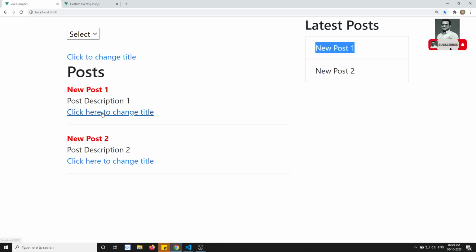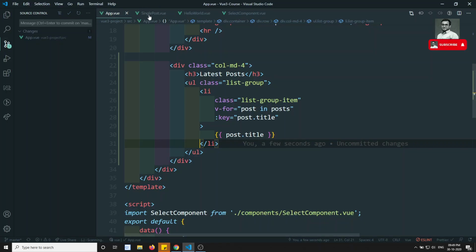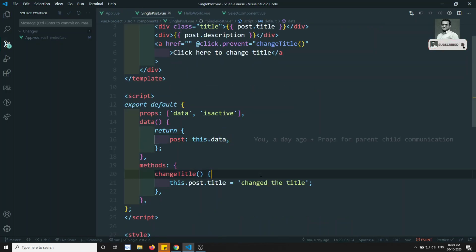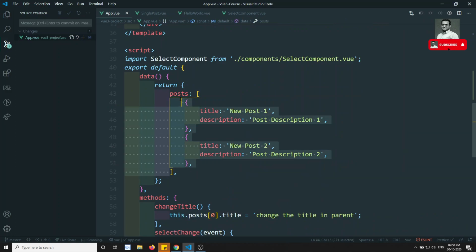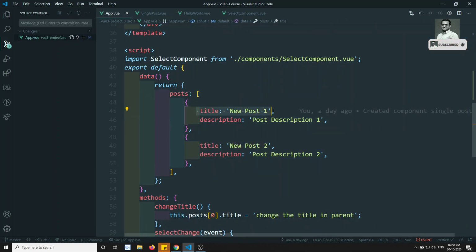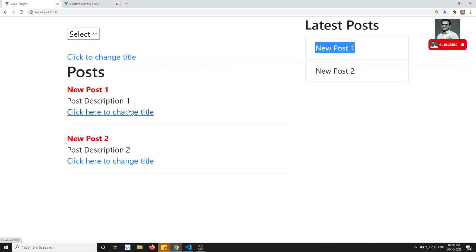Why? Because we are changing the title in the single post.vue, which means we are not sending that changed data to the app.vue. The parent data, the post data, is here, so if we change the title here only, then it will be changed, right? Now let's try to change the data here. I changed the title, and immediately here also the title changed. Why is it happening?